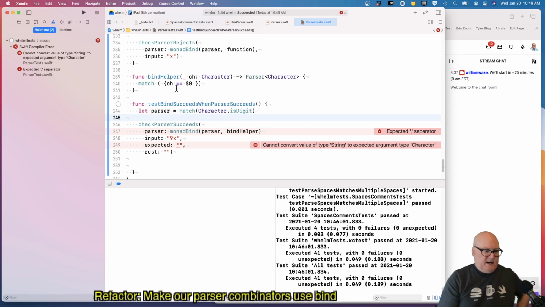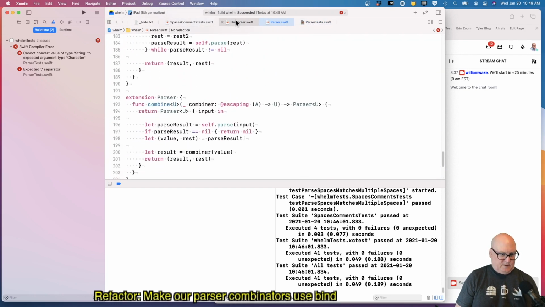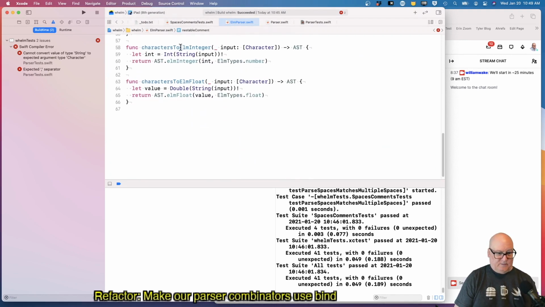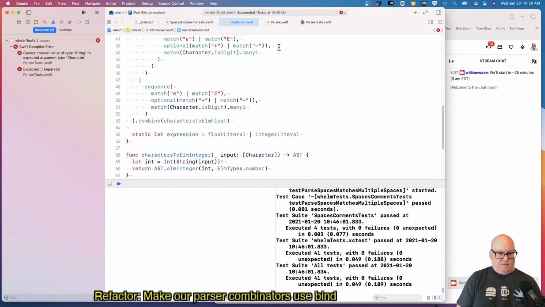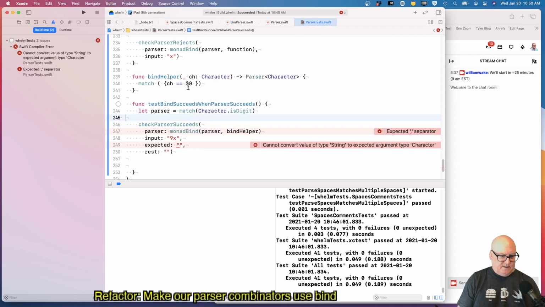it'd be nice to get a 9 out of this, wouldn't it? Match character. We had a function for that somewhere. Where was that? Probably an Elm parser, because we do convert characters to Elm integers. Let's borrow this for the test. I don't think that's too weird. Well, I could just say int of string. Yeah, let's just do that. Bind helper.